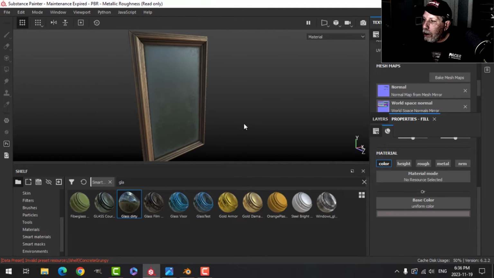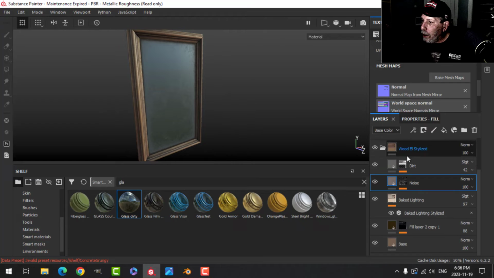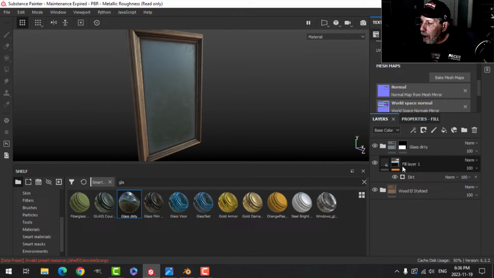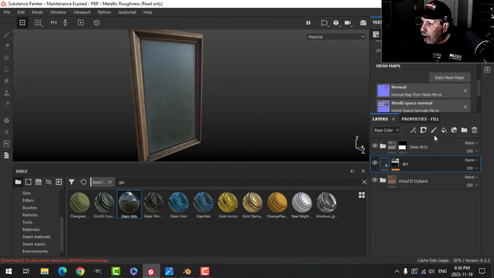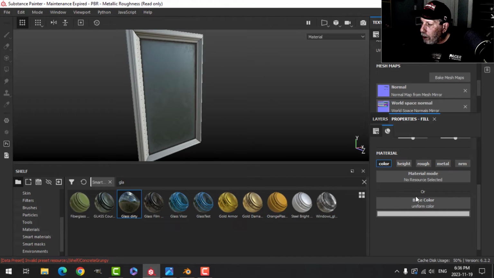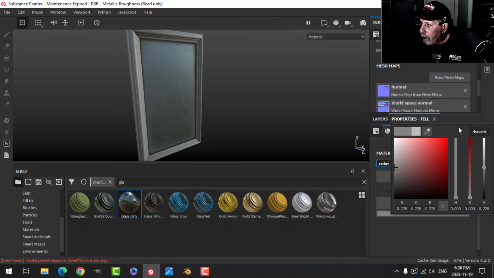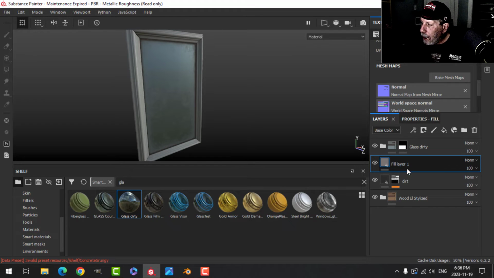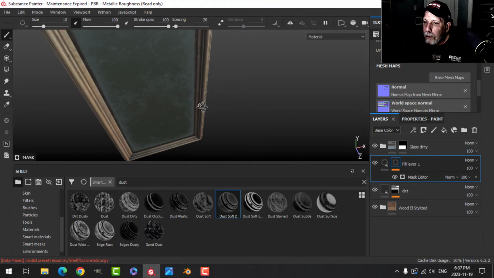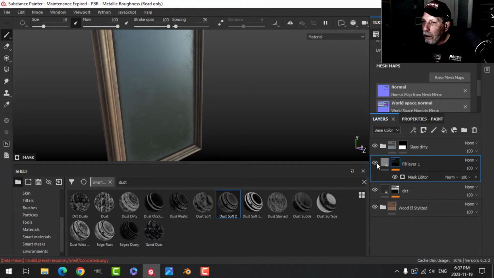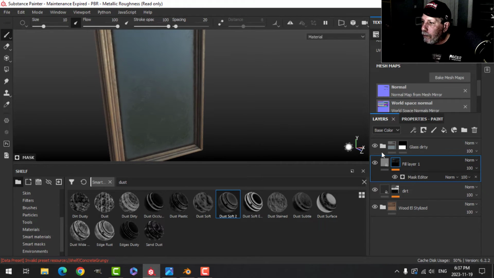Okay, so let's throw some dust on this as we did last time. So you got that. So this is some dirt, and we're going to add another fill. We're just going to go with whitish, but darken that up a little bit. And how about we try a smart mask with dust, and try one of these dust softs on there. And it didn't really.